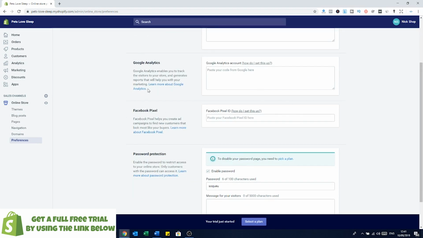Facebook pixel, this is a really, really important part of anyone's retargeting strategy. I would take the time to maybe understand how you can use Facebook pixels with Shopify, because it's a really easy way to retarget customers that are coming onto your store.